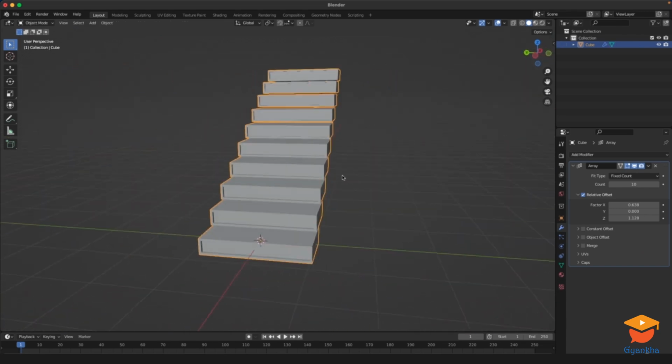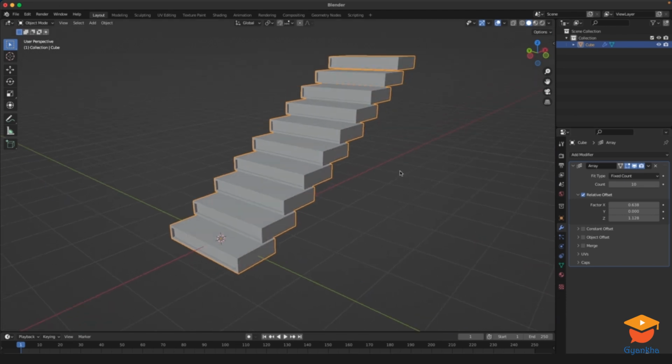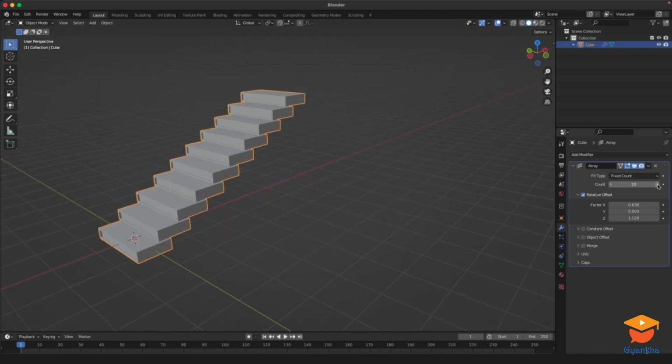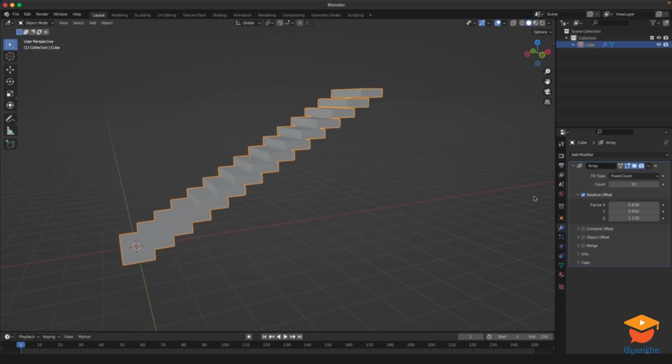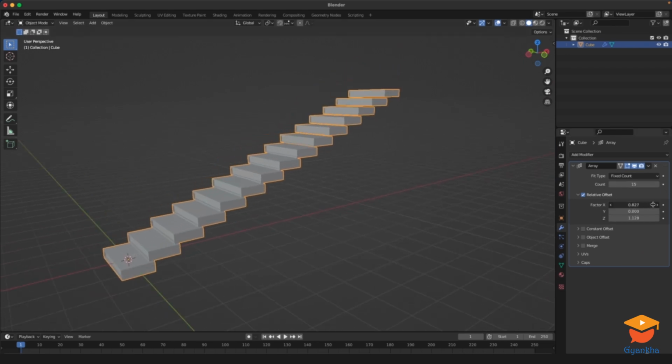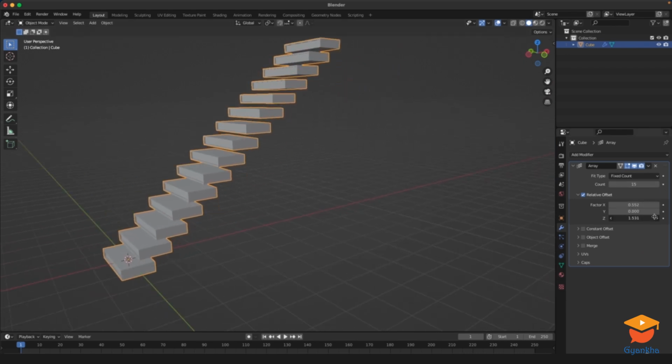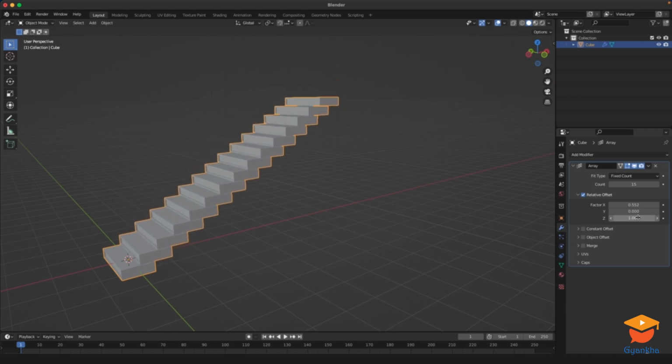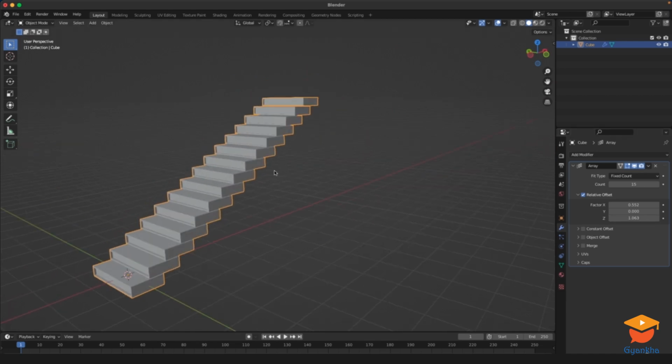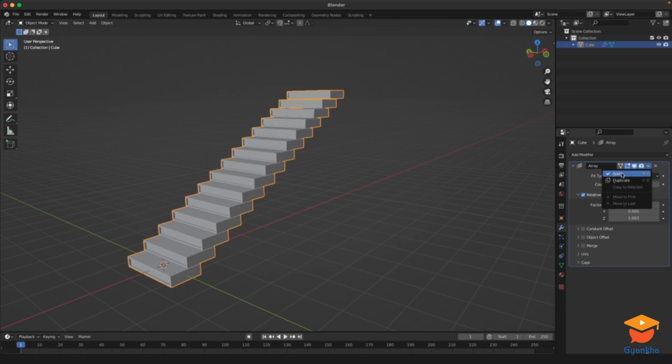So once you're happy with your staircase, you can now go into your array. You can make more changes here. I can increase the count maybe if I want more stairs, or I can change the offset, or I can change the height, all of those good things. And once you're happy with your model or with your array, you can always apply it. Just remember, once you apply it, you can't make any changes to the array anymore.